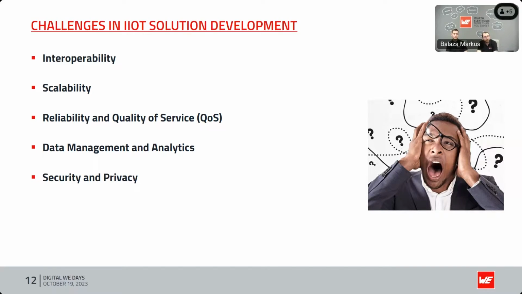Then the next item is reliability and quality of service. So this is all about making sure that the data arrives at the data lake in the cloud, which for sure, you know, your Wi-Fi sometimes breaks up. So you want to implement some security measures and retransmitting options so the data arrives in the cloud. Even with delay, it's often better to have data with delay than not have data at all.